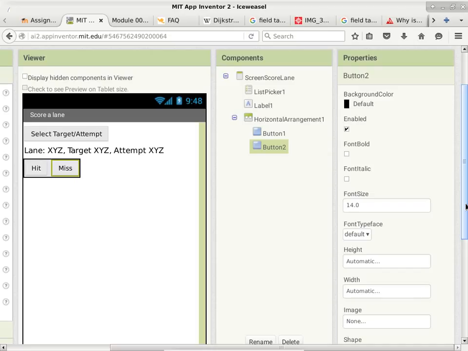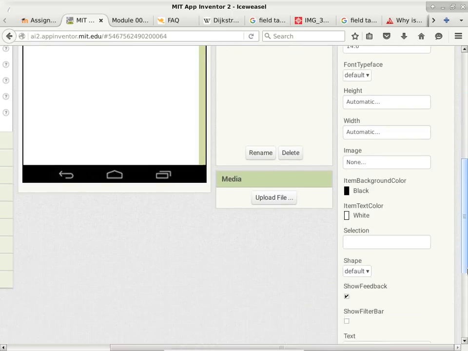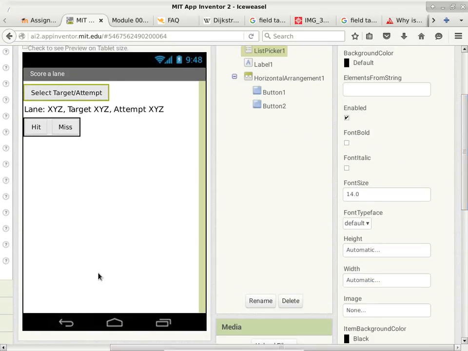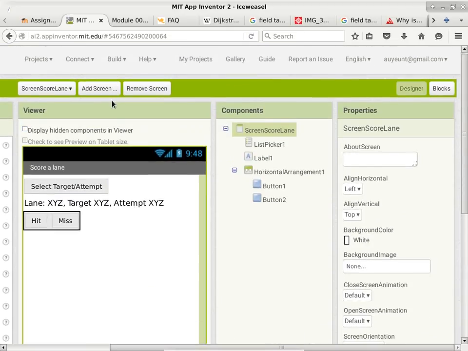Now with this one, it just occurred to me here. I want to go back to here and change this one so it's not just target and attempt. Well, I cannot do lane. Okay, so let's just do this part here.